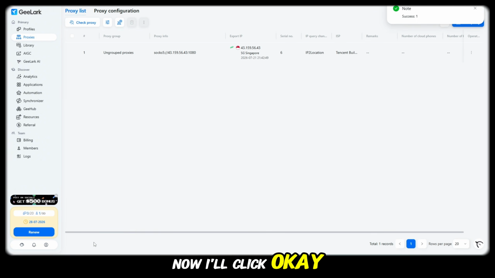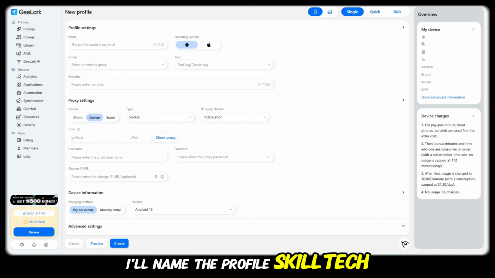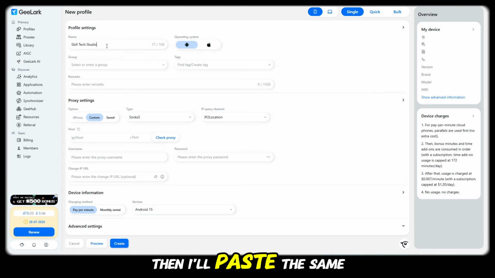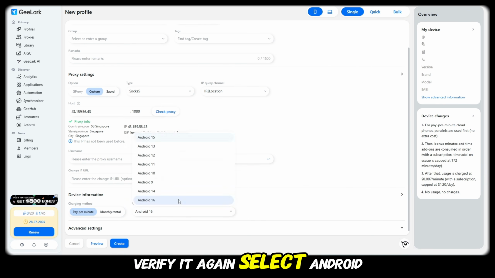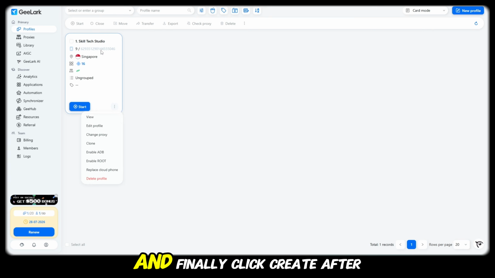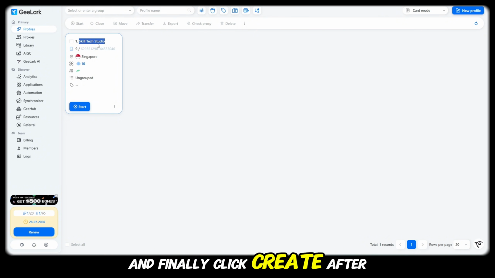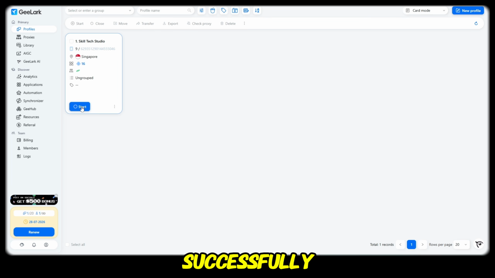Now I'll click OK. Next, I'll return to Profiles and click New Profile. I'll name the profile SkillTech Tutorial. Then I'll paste the same proxy into the Hosts section, verify it again, select Android 16, which is currently the latest Android version, and finally, click Create. After a few moments, our profile has been created successfully.